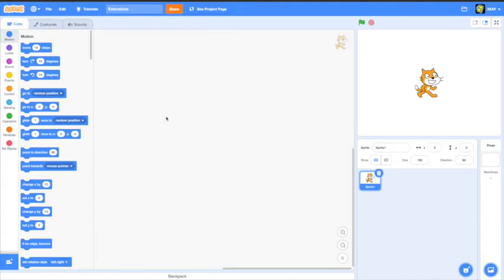Today we're gonna be learning about Scratch extensions. Alright, so I covered one extension in one or two of my videos, and I didn't really go in depth on what exactly extensions are.